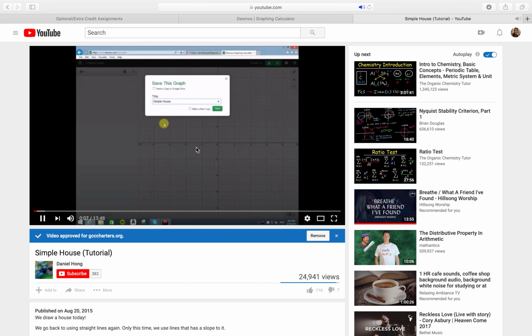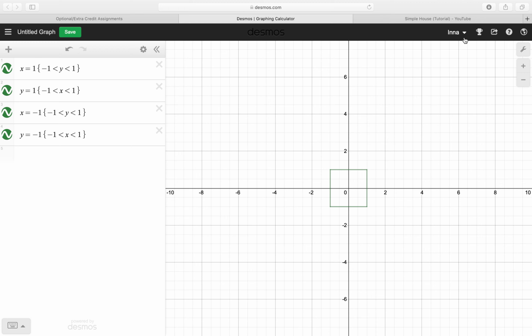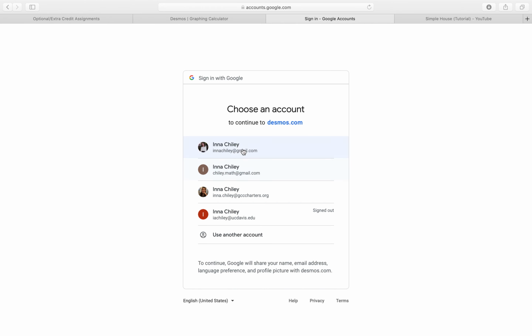The first thing he's doing is saving his graph. So I'm going to show you how to do that now. You want to be signed in when you do this. You should see this right here where it gives you the option to sign in. So you'd click sign in and just sign in with Google. That would be totally fine.